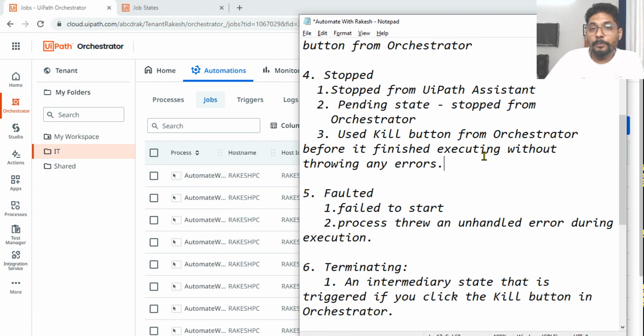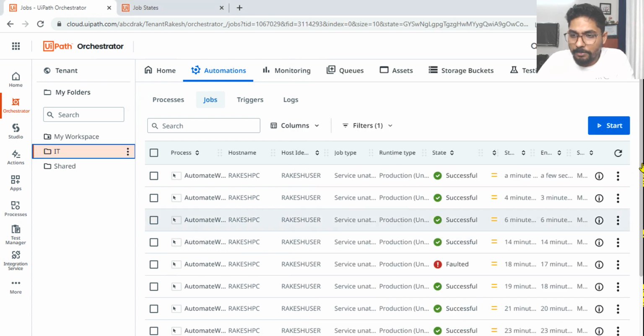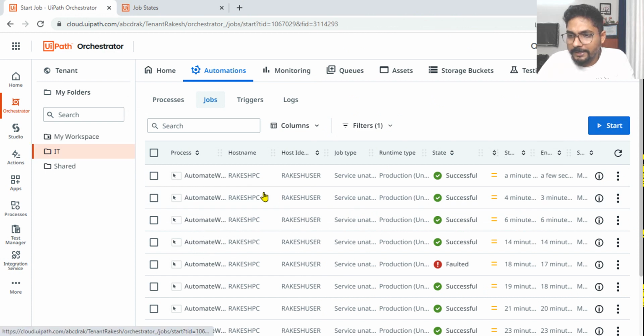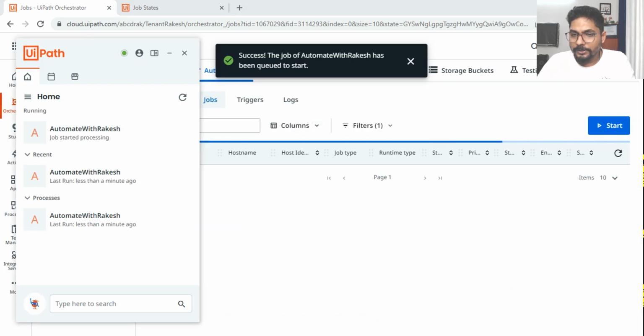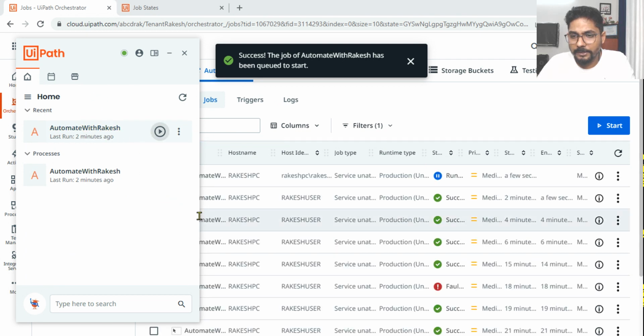Stopped. So when would I really see stopped? When should I see the stopped option? Okay, to see the stopped option, what I'm going to do, I'm going to hit on start. Okay, I'm going to start the same process once again. Now there's also another option from the UiPath assistant. Also, I can stop it, right?